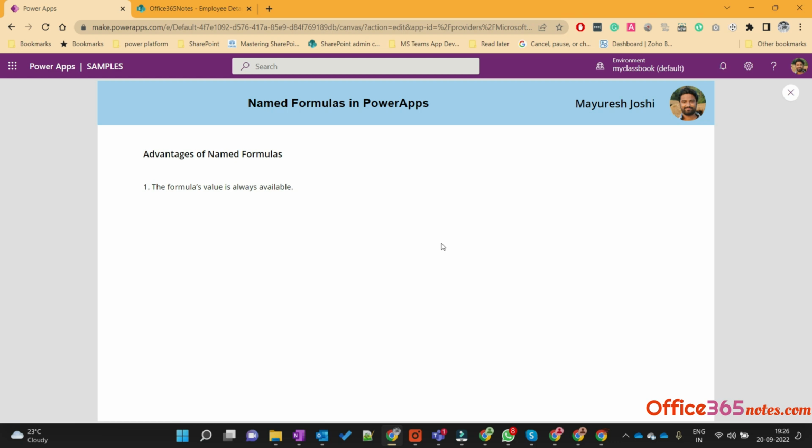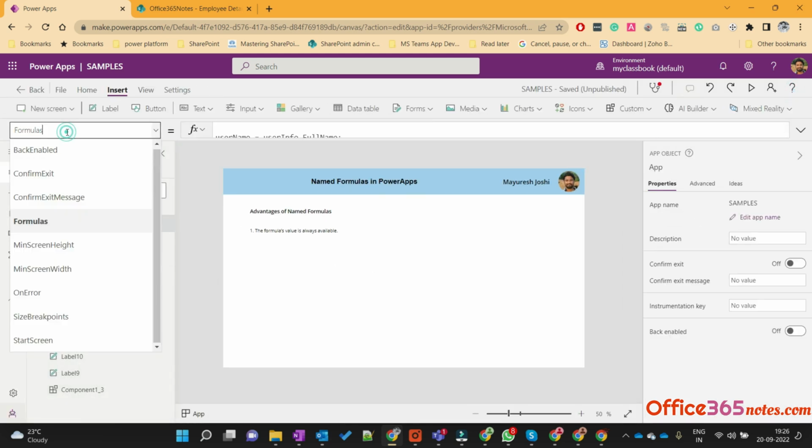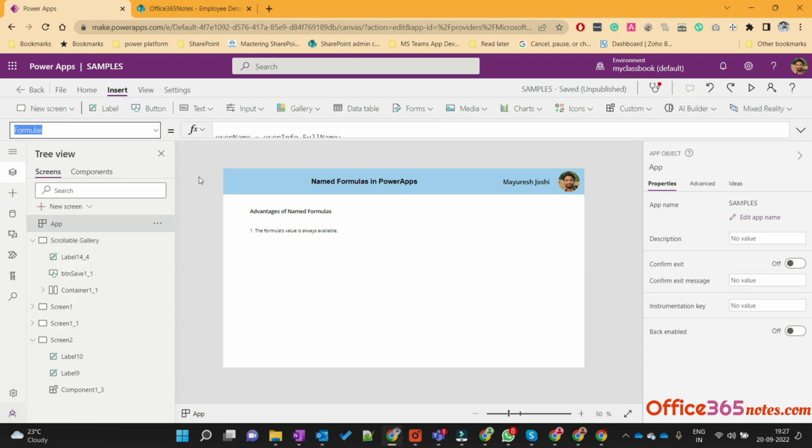The first advantage is that the formulas' values are always available. So basically it does not wait for your App.OnStart to get executed, or have any time dependencies. It does not depend on any other functionality of your app except the dependencies that we have defined in the formulas. For example, I will define one formula in my App.Formulas section. This is the place which is a single source of truth, so you cannot define your formulas anywhere else in your app.